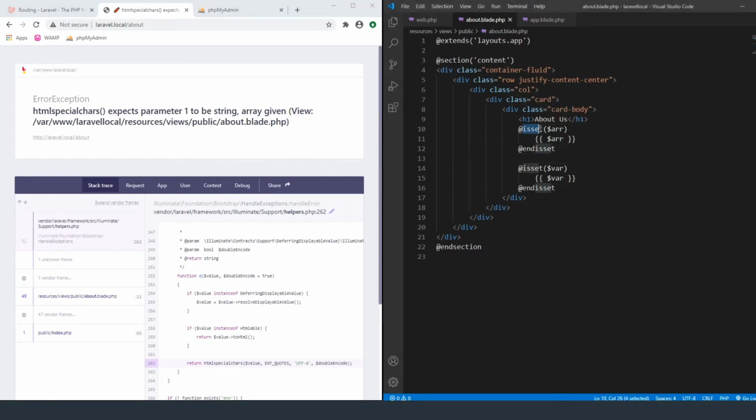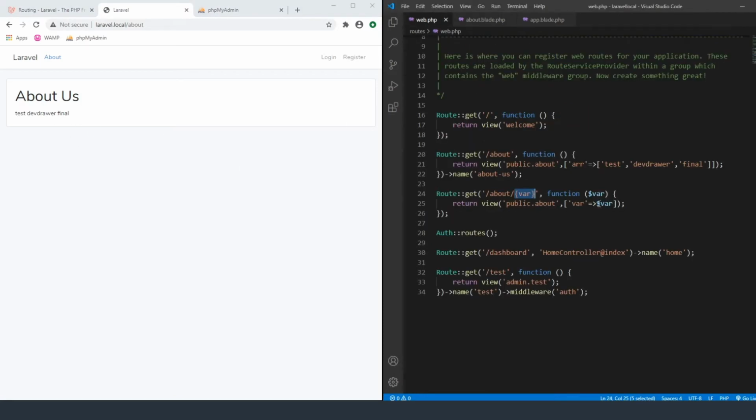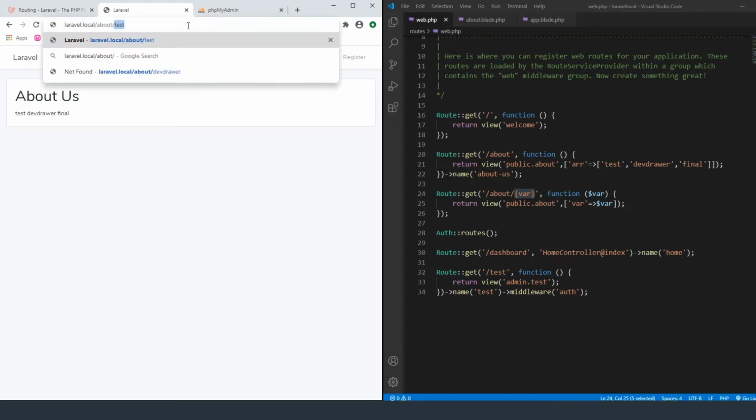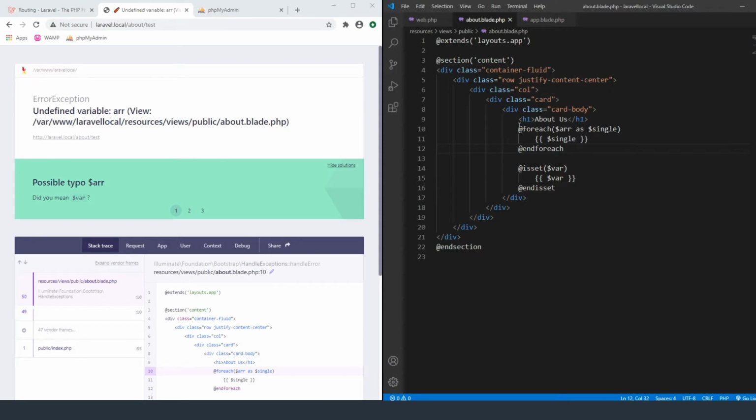So maybe we come in here and we do a foreach. So we do foreach array as single, and then over here we can display that single value, and then over here we can do endforeach. And now if we refresh it, we have test, dev drawer, and final. So it works for this page because it's hard coded as part of this route, but if we go back to our test, it's going to break the page because that array is still part of this Blade template.